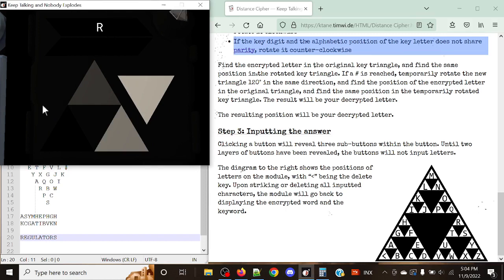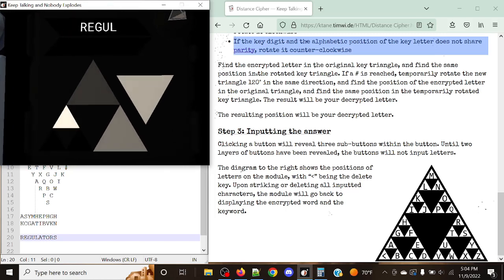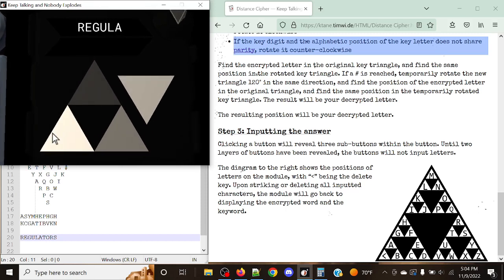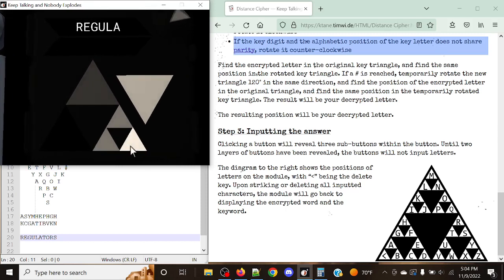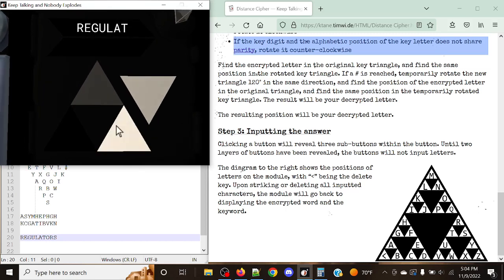So we go now bottom left, bottom right, top. Then we go for Golf. We go bottom left, top, bottom left. Uniform, we go bottom right, bottom left, top. Then we go top, top, bottom left. Then we go bottom left, top. Then we go bottom right, top, bottom left.